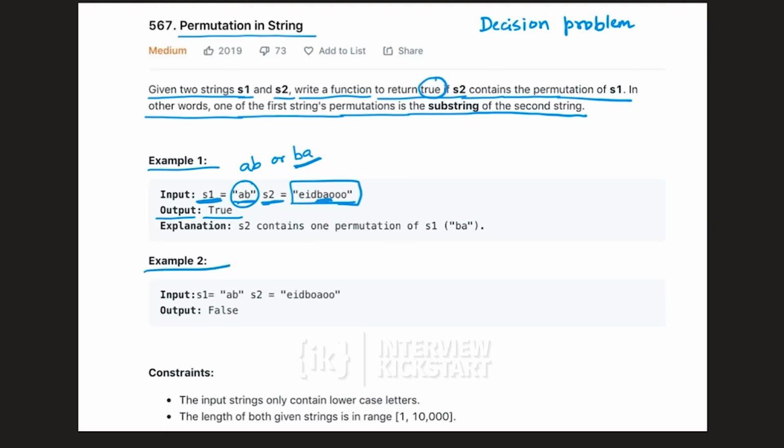In the second example, S1 is the same string, but S2 is the string EIDBOAOO. So between B and A here, we have an extra O. And the presence of this extra character prevents BA from becoming a substring of S2. So neither AB appears in S2 nor BA appears in S2, and so the output is supposed to be a false.